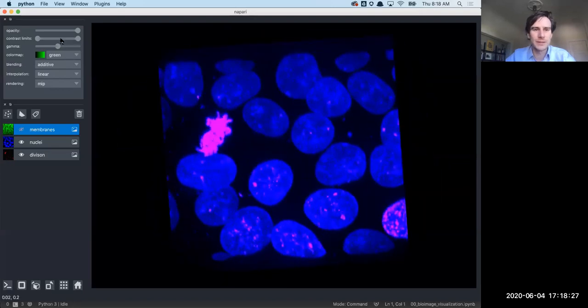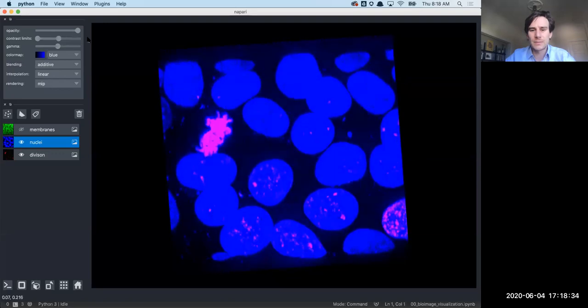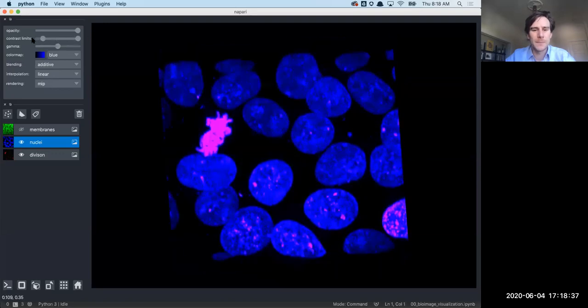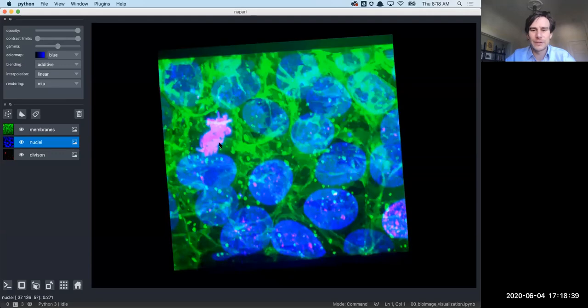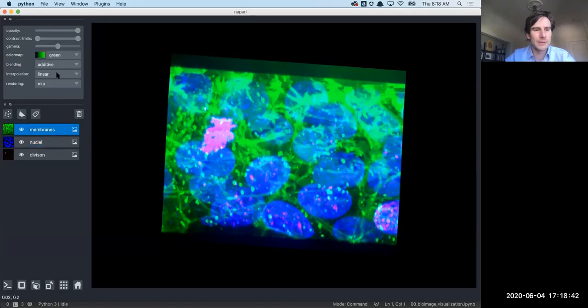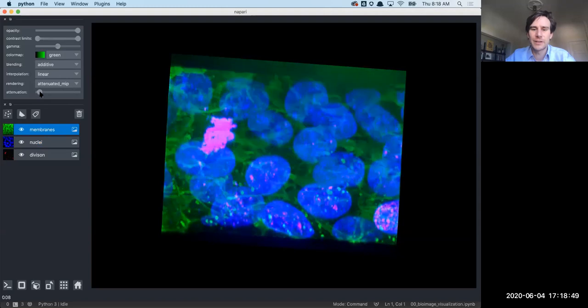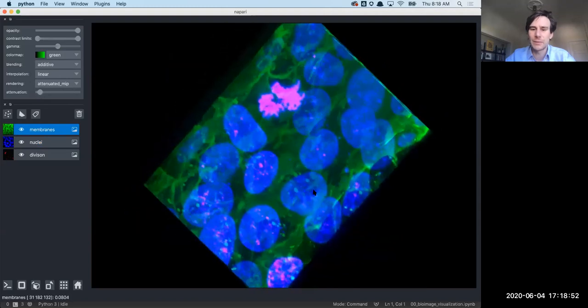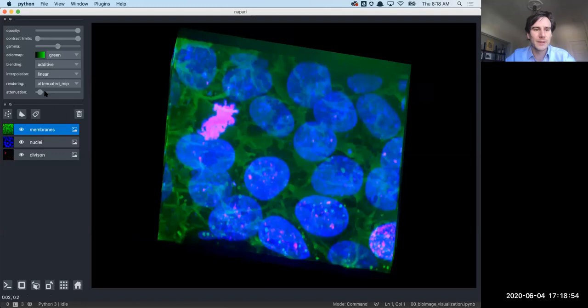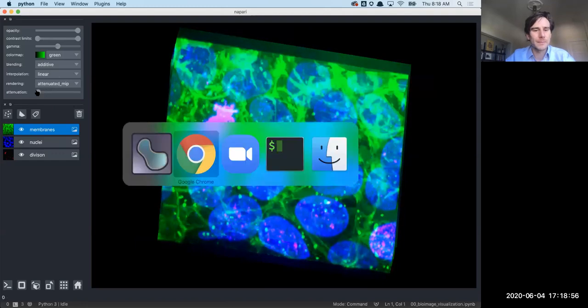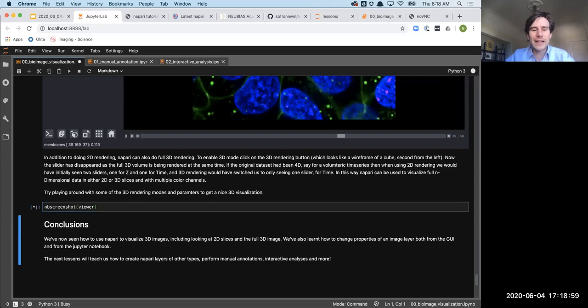I can also do things like, the wrong channel, adjust contrast limits of these as well. We have different blending modes. So I can maybe come in here. I want maybe this, just different parameters of blending and 3D rendering that people might be interested in. And with that, that kind of concludes the first notebook.